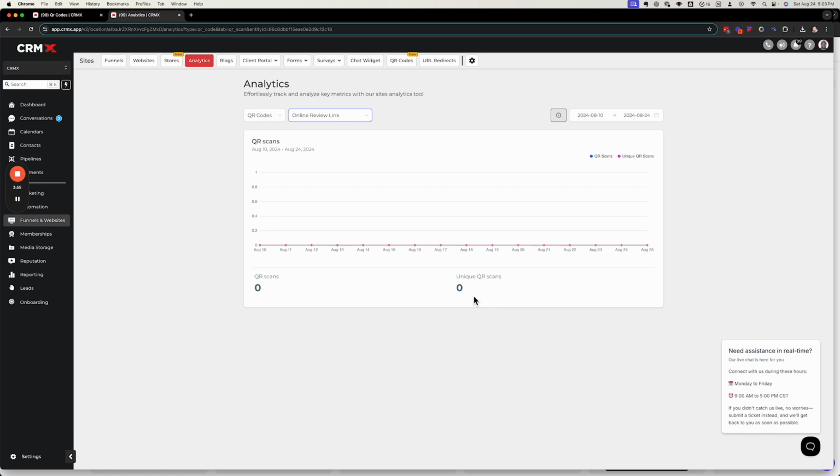I can do online review link, and I can see how many QR scans and unique QR scans, because somebody can scan it multiple times, right? So unique is just how many people versus how many times over here. And then you have the date. And I'm sure our team will make this reporting more and more robust so we can track it even more.